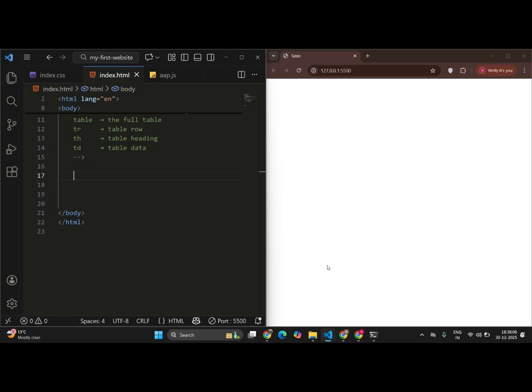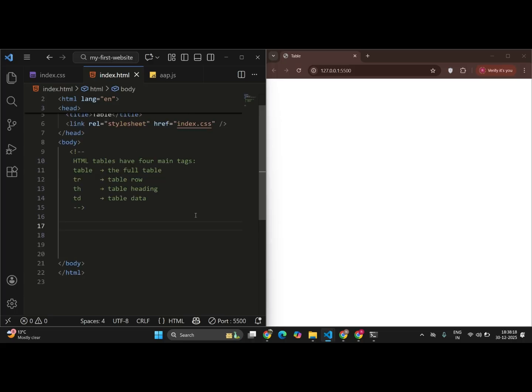So, an HTML table is used to show data in rows and columns. Think of it like a notebook table, but for a website. An HTML table has four main tags: table, the full table; tr, table row; th, table heading; and td, table data. So table is the house, tr is the floor, and td and th are the rooms.